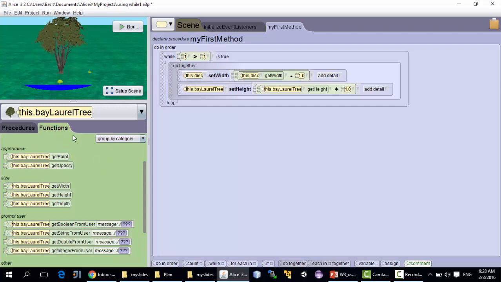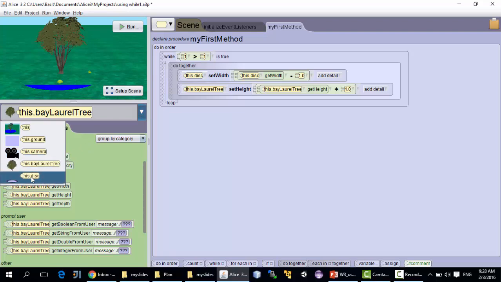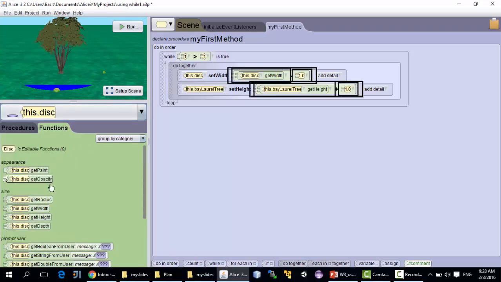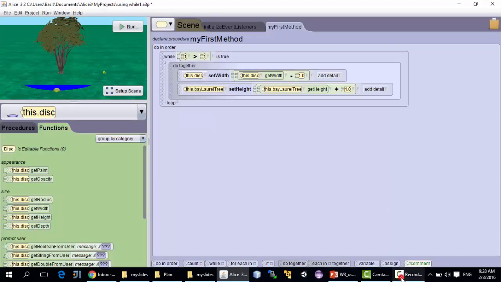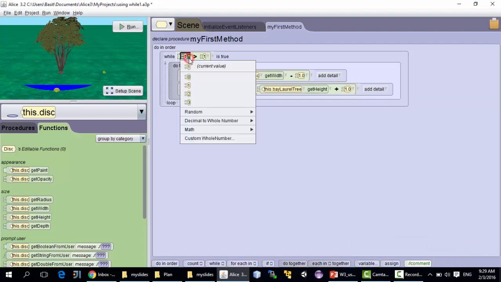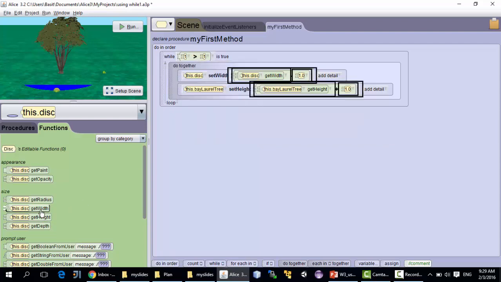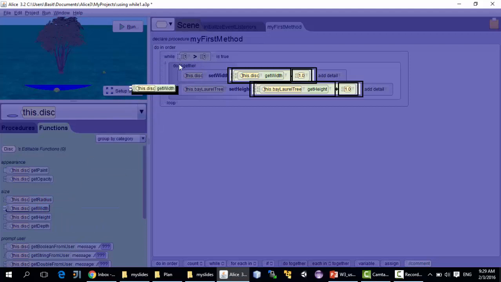So get width of the disk. Functions and get width. I want to put this over here, but as you can see, I cannot do that. There's a reason for it. The reason is that we selected the whole number, and the problem is the size or the width that we're going to get is not a whole number. It always gives decimal numbers. Because these two do not match, it's not allowing me to put this over here.